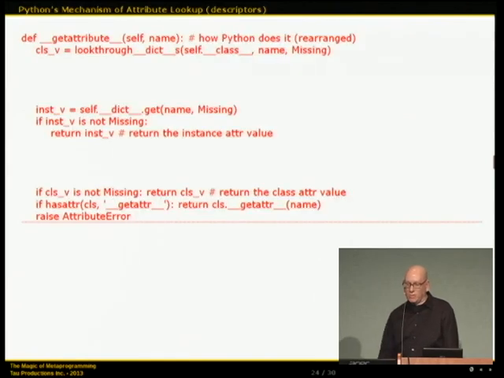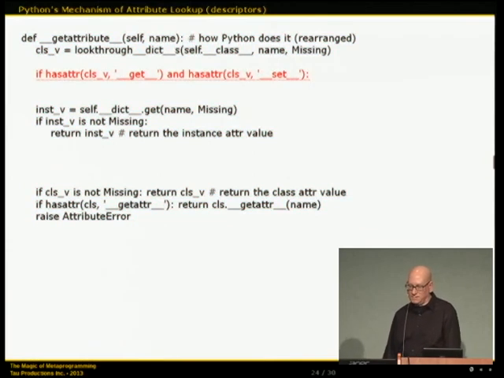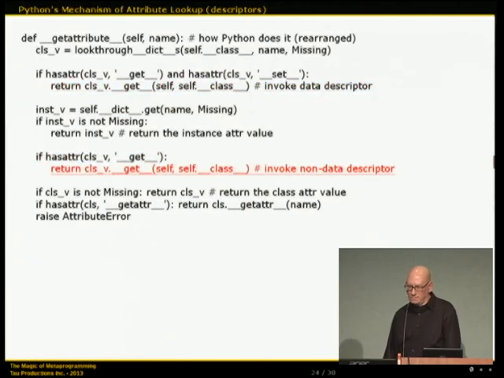So here we go back into the more complex attribute lookup. And so we have this, which is actually the Python class. So we go through and look up the dictionary, look up the instance, and we put some more stuff in here. Let's see. May not have time to cover this readily.